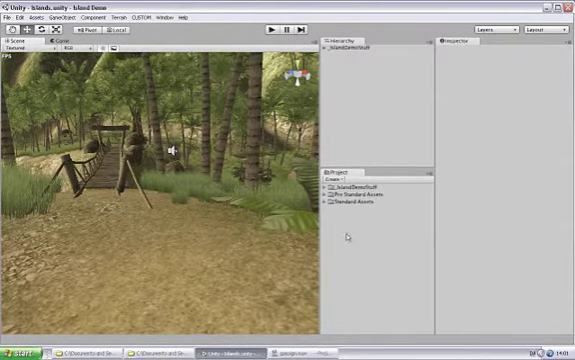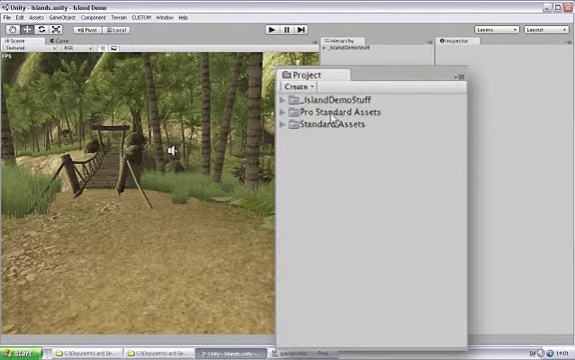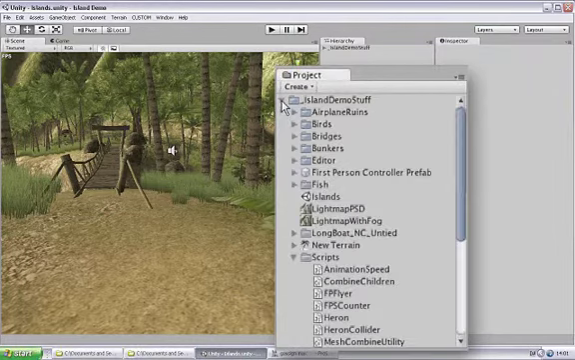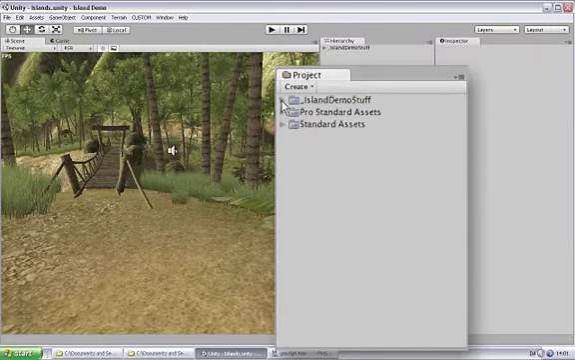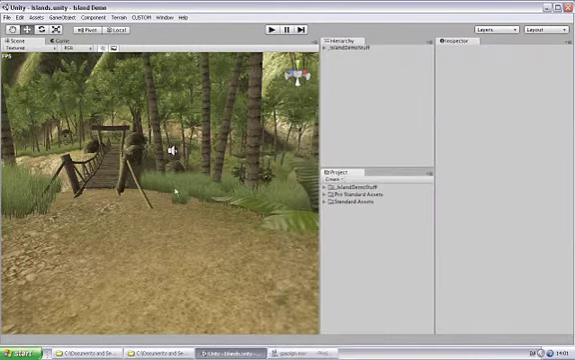So I have my project view here with the standard assets and the pro standard assets, which by default are part of a newly created project in Unity. In this folder, the island demo stuff folder, I have a lot of assets which go into the building of this particular scene.